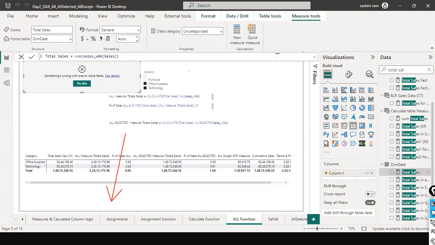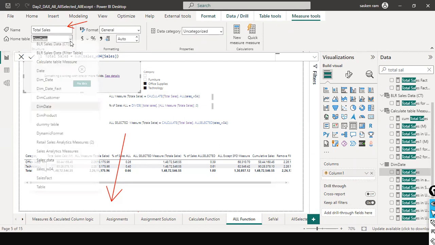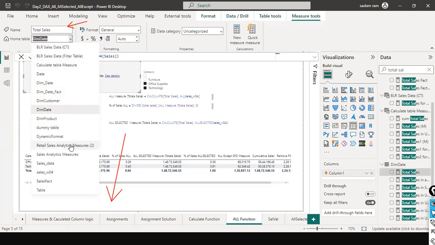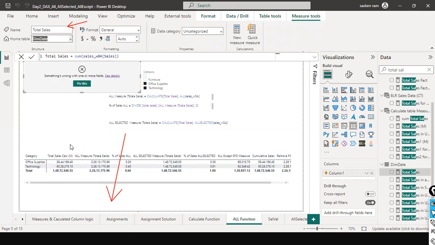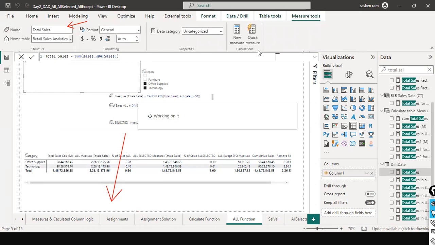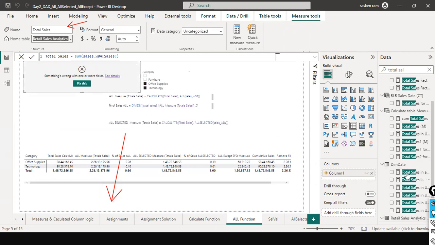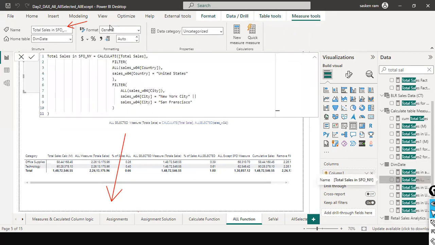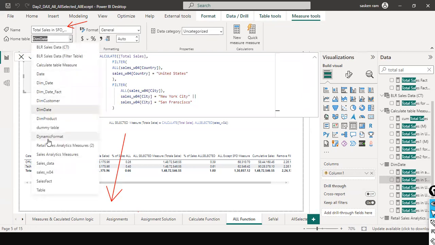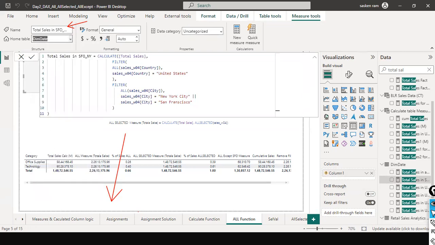Select the measures, right? You select the measure. Look here, when you click on this total sales, it shows the total sales here. Can you all see it here? I'm talking about here, okay? Here, you click on the home table, and then you need to use the retail sales analytics measure table, okay? Now I assigned it. And similarly, you need to select each and everything. This time I'm going to select the retail sales analytics and assign it to this table. Likewise, you need to move all these measures, whatever you created, to that one.